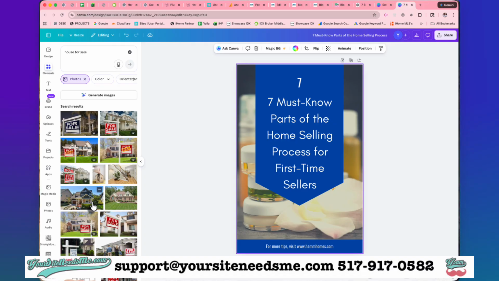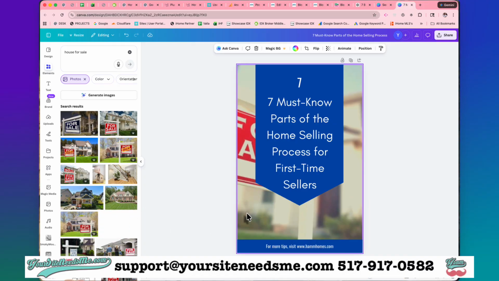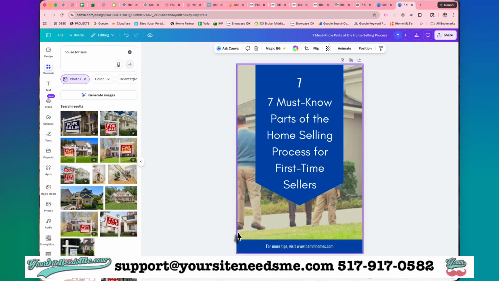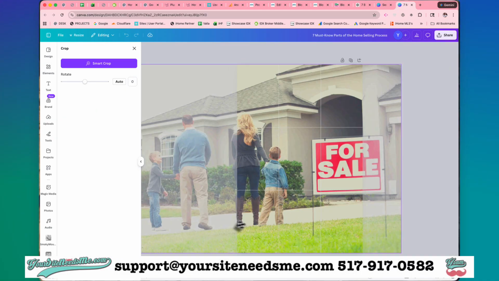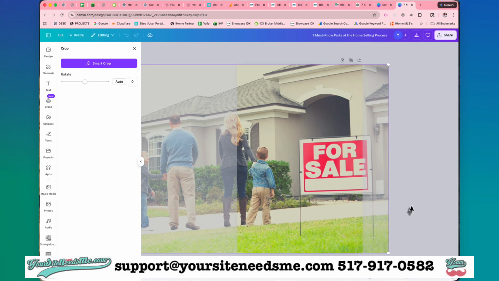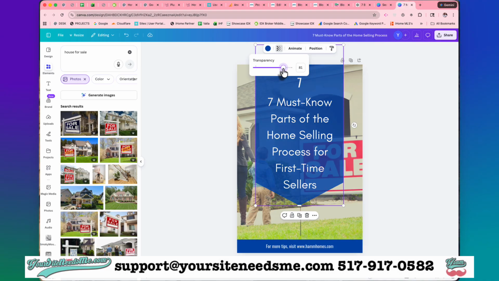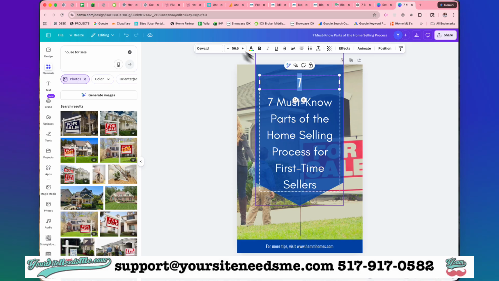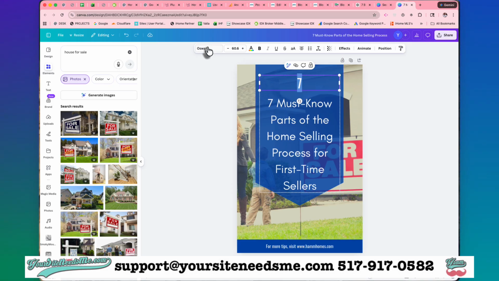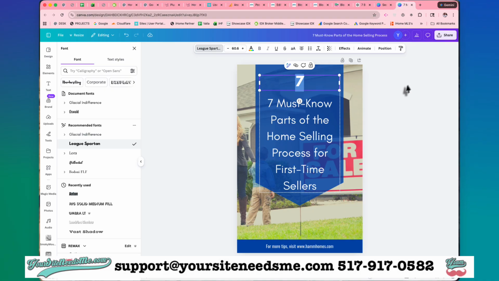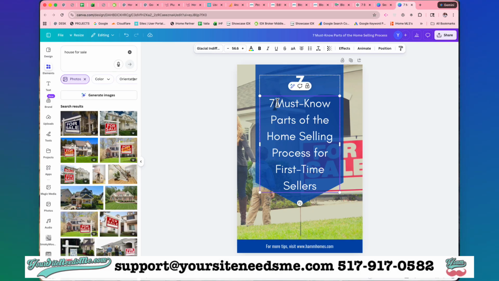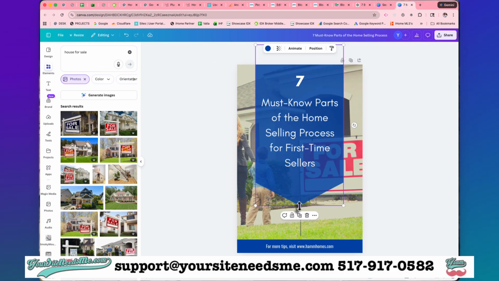And then I'm going to go ahead and drag this one. That's good enough. Let's take this little guy right here, and we'll make him a little bit see-through. And then I'm going to make this bigger. There we go. Pretty quick, pretty easy.